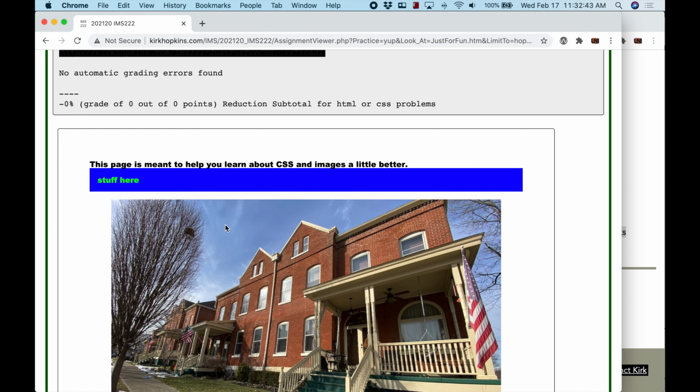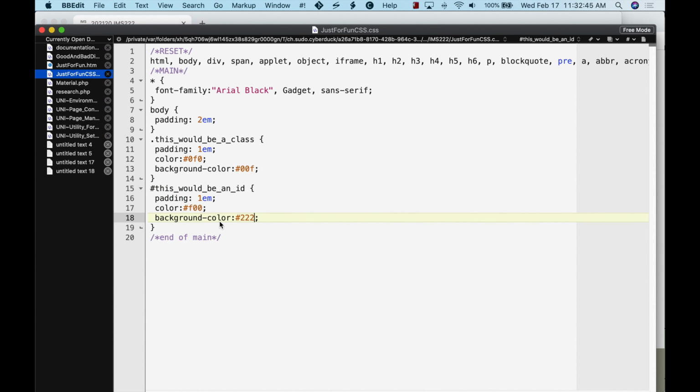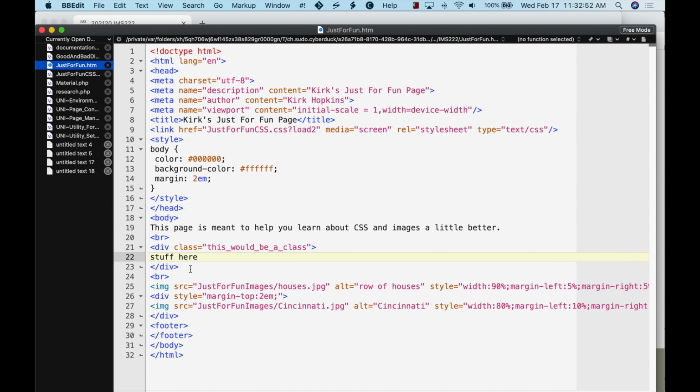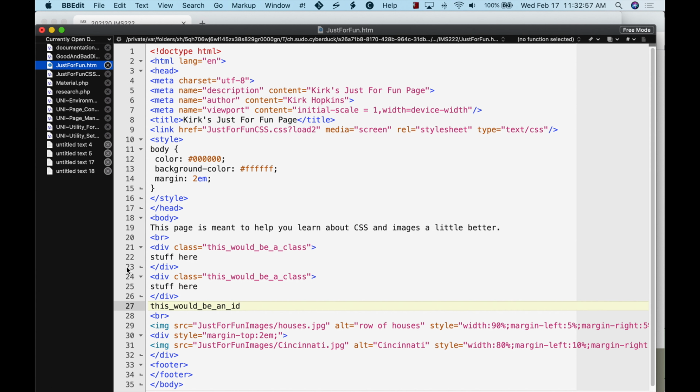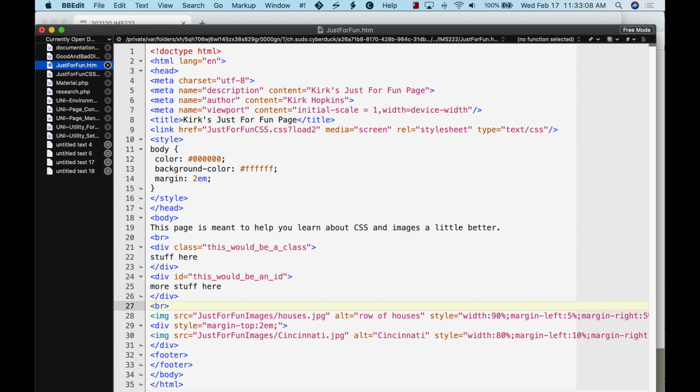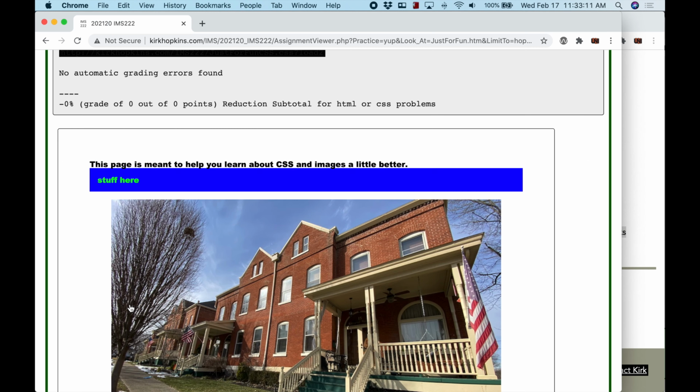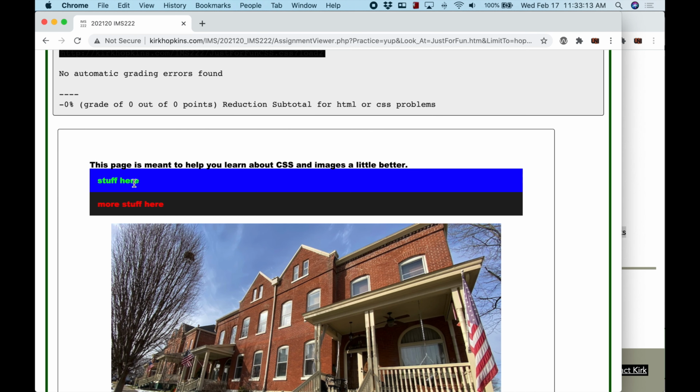But nothing changed because I don't have any IDs on my page. So I'm going to copy this. This would be an ID. I'm going to copy this down here and say more stuff here. Change my class to that, and this would be referenced as ID. And now I have stuff here and more stuff here in really bad colors.